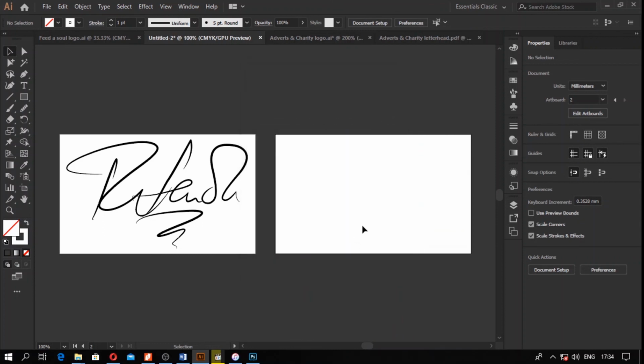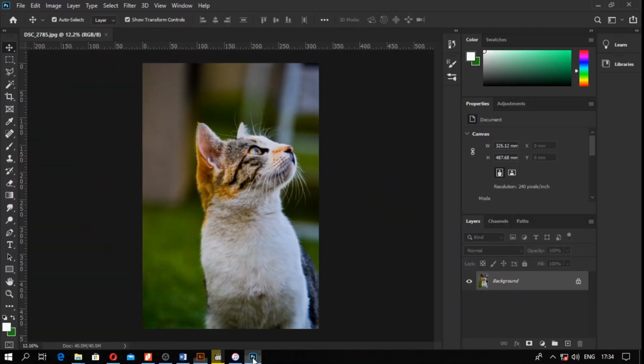Right, so what I'm going to do now is to show you an example of how I can use this signature. Okay, so I've got Photoshop open. Let me just open it. This is a picture that I took some while back, so I'm going to use the signature here. This is an example for those who are in photography and want to sign off your pictures.